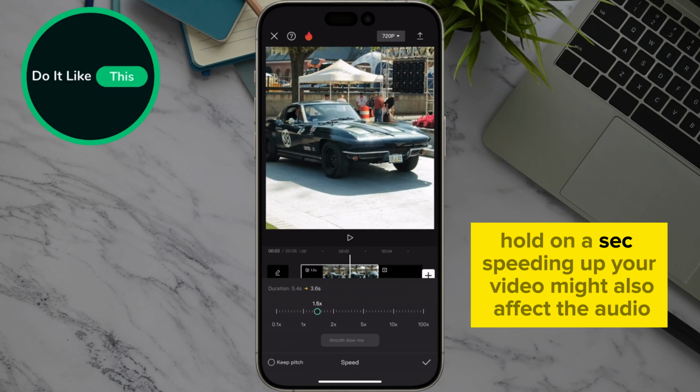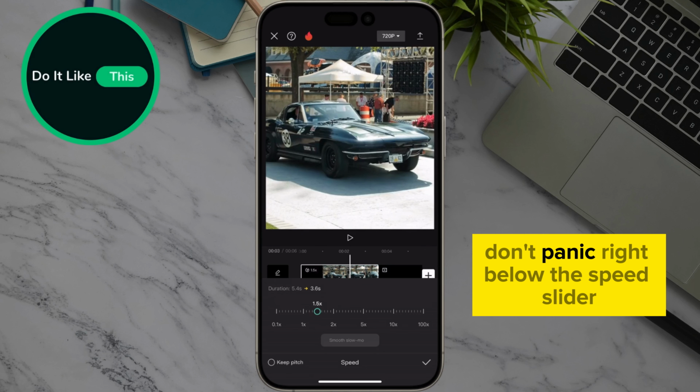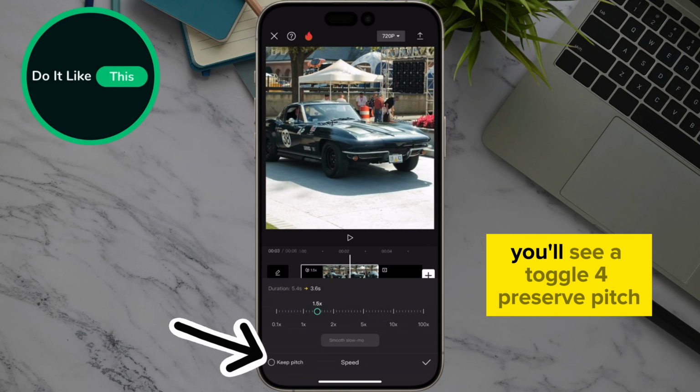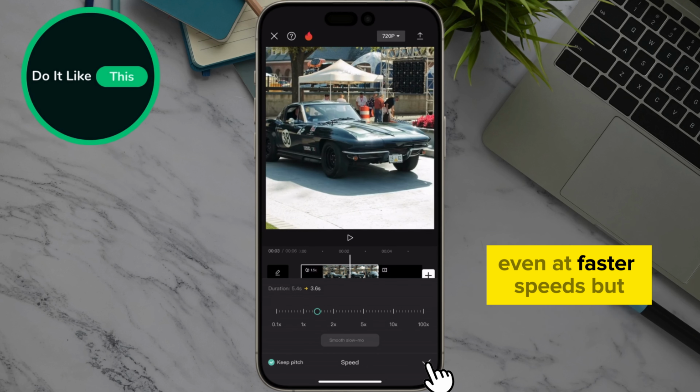Hold on a sec. Speeding up your video might also affect the audio. If you hear that chipmunk effect, don't panic. Right below the speed slider, you'll see a toggle for Preserve Pitch. Keep this on to maintain the original sound of your video, even at faster speeds.